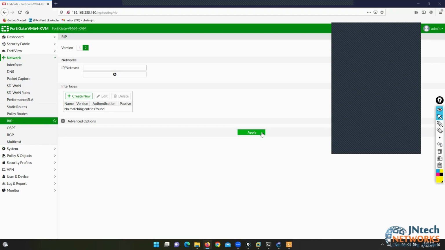Can anyone tell me what is the difference between version 1 and version 2? Mustafa? Version 1 supports classful and version 2 supports classless. Thank you so much. Any other? In version 2, we can implement authentication. And in version 2, it sends updates via multicast address. Remember? So I'm trying to use RIP version 2.